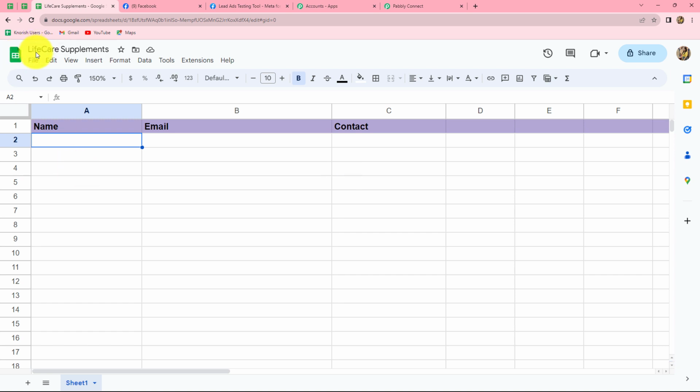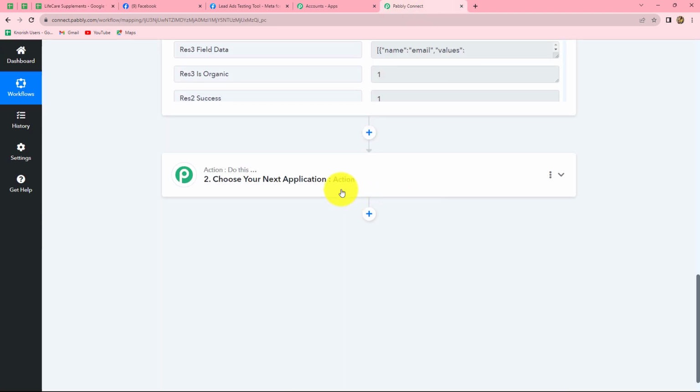So this is my spreadsheet named Life Care Supplements, which I have prepared for creating records of Facebook leads for my supplement business, and it contains the fields such as name, email and the contact. I want that whenever a new lead is generated for my supplement business from Facebook lead ads, automatically a new row should be added in this particular spreadsheet along with all the details of that same lead. In order to do that, first of all, we will have to connect this spreadsheet with Pabbly Connect, and for that we are going to move towards our action step.